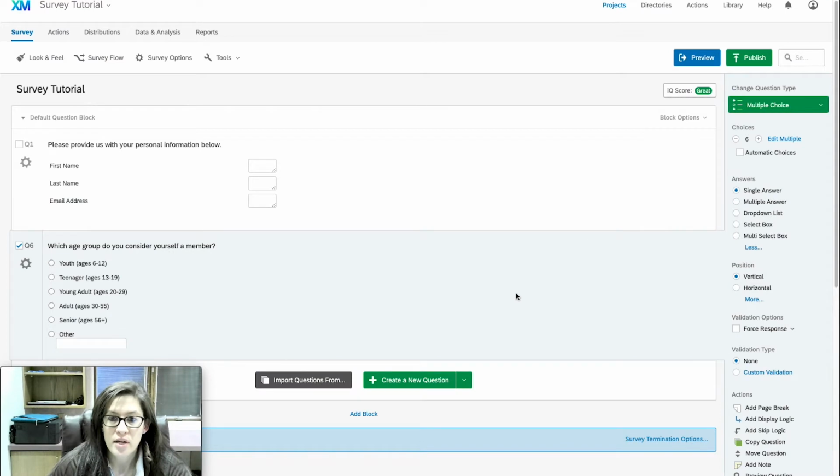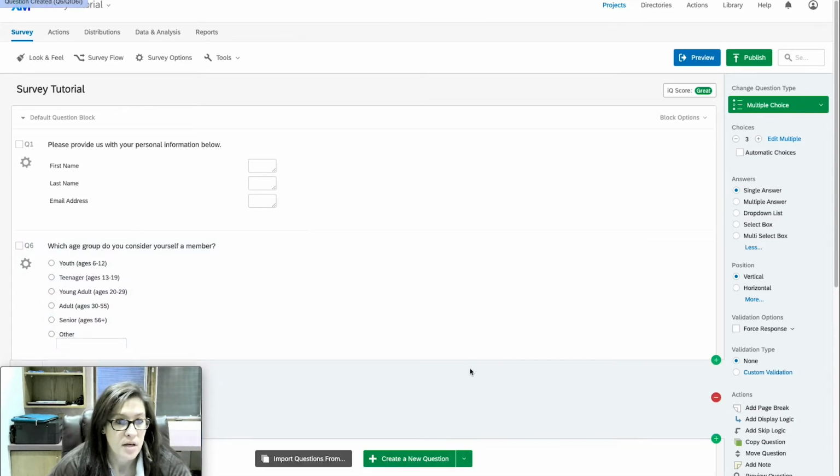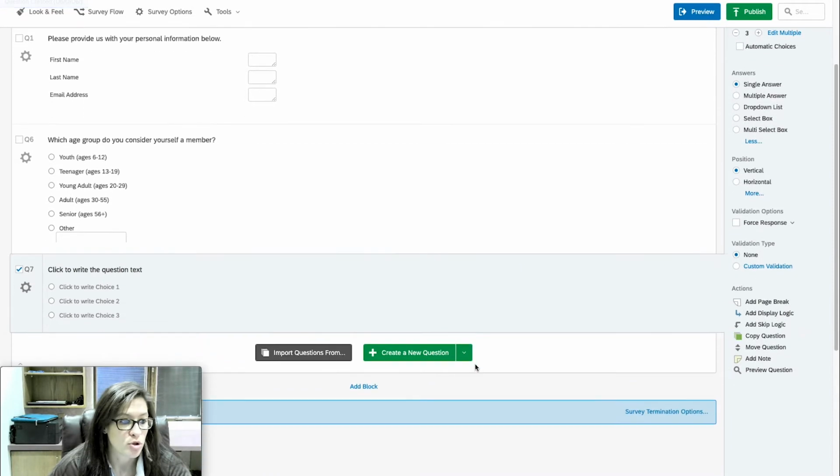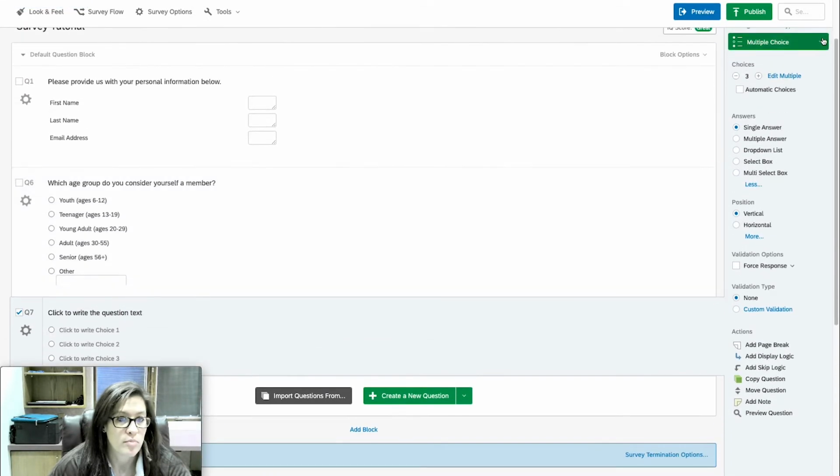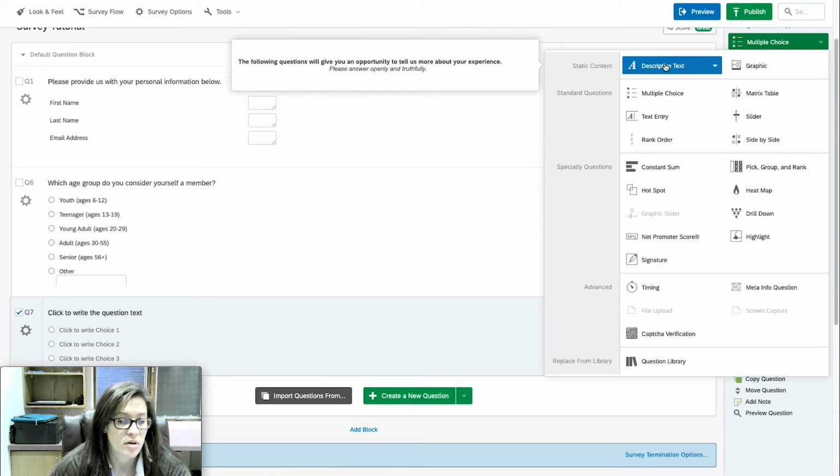Now let's say I want to give some instructions or describe information to my survey participants. Maybe I'd like to have a group of questions that gather background information. You can explain this by creating a question that's simply a descriptive text. So I'm going to click on the Create a New Question button, and this time I don't want it to be multiple choice. I want it to be a text entry box or a descriptive text.